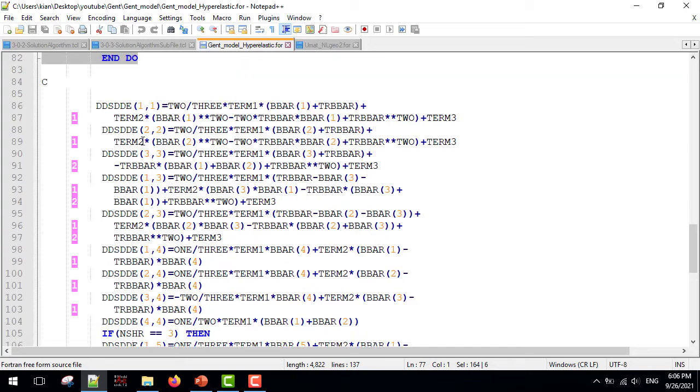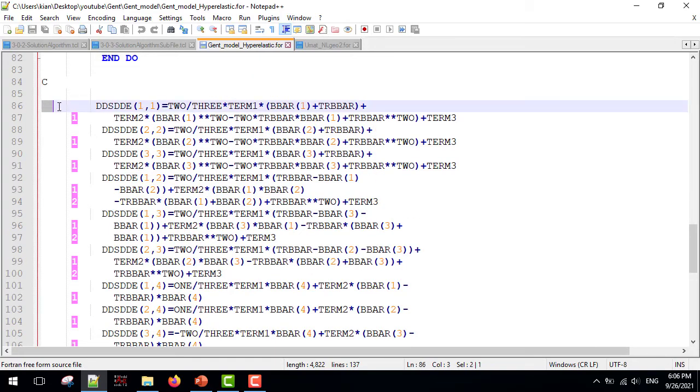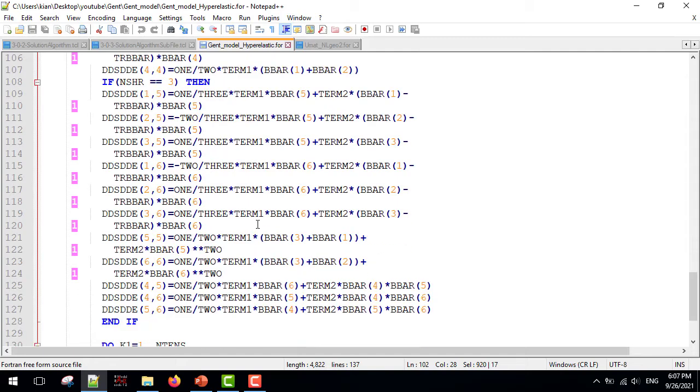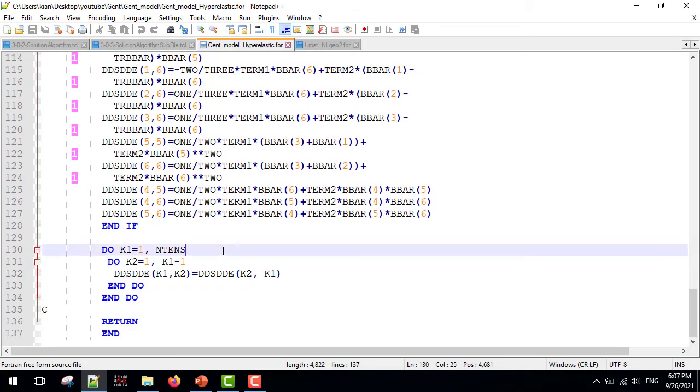I tried to make this part of the code simple. However, the guys with strong coding backgrounds can make this part of the code really simple. So this is our subroutine. Now I'm going to test it on two simple tests.